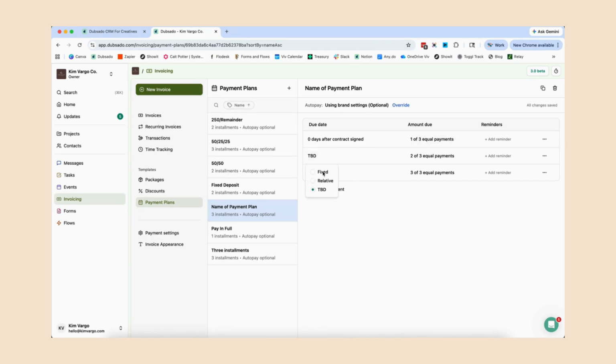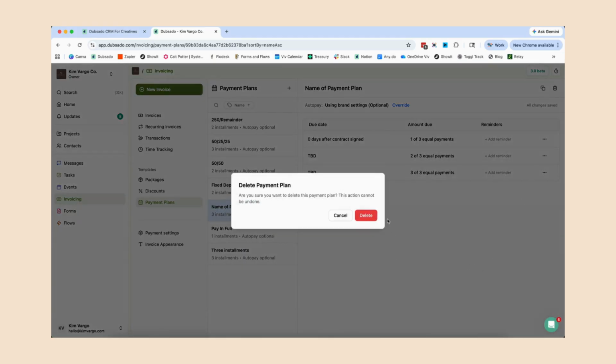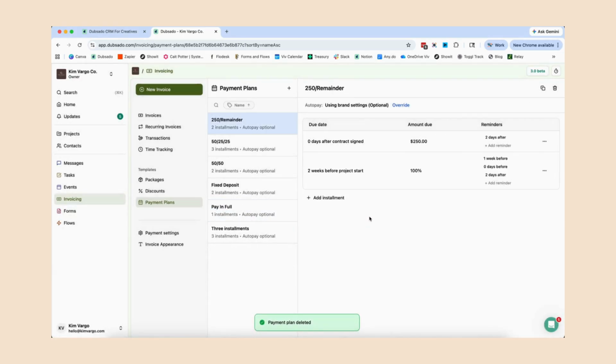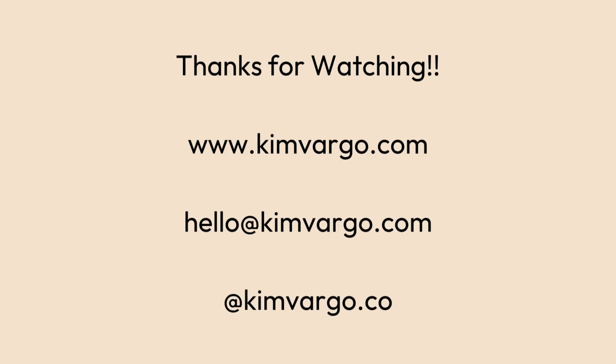The only time you would be using fixed, you're not going to be doing fixed inside of a payment plan template. You're really not. You would be doing that if you're adjusting something within a project. You can also leave something as TBD if it is based on a project being complete and you don't have a specific date or something like that. So yeah, and you can see all changes saved. So I'm going to delete this guy. But that is how you do a payment plan template in Dubsado 3.0 and 2.0.